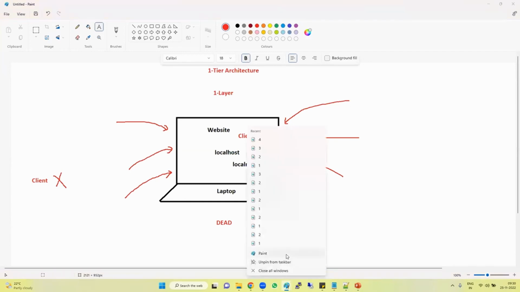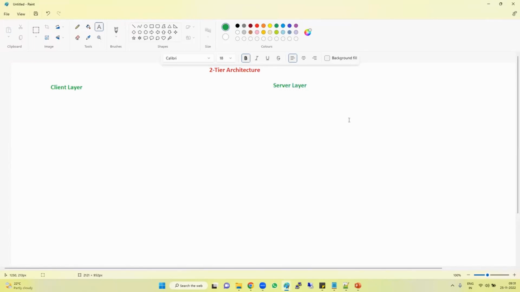Let's move on to the next one. What is the next one? Two-tier architecture. Let's talk. As the name says, two-tier architecture, can you guess how many layers will be inside this? Two layers. Fantastic. Number one, we call it the client layer, and number two, the server layer. Concentrate: client layer and then server layer.